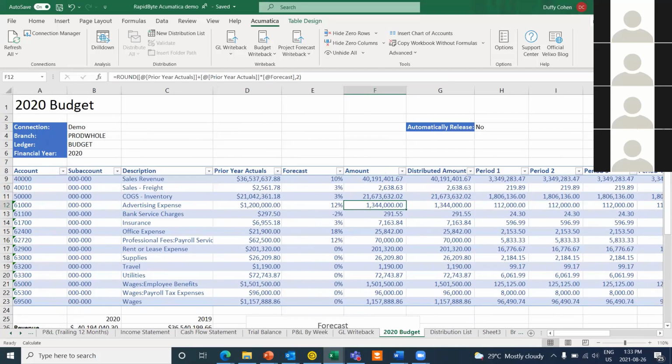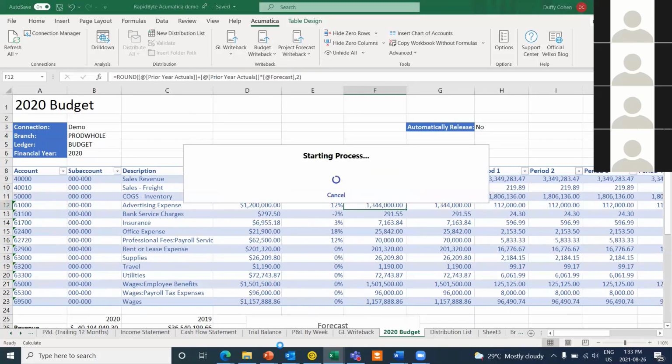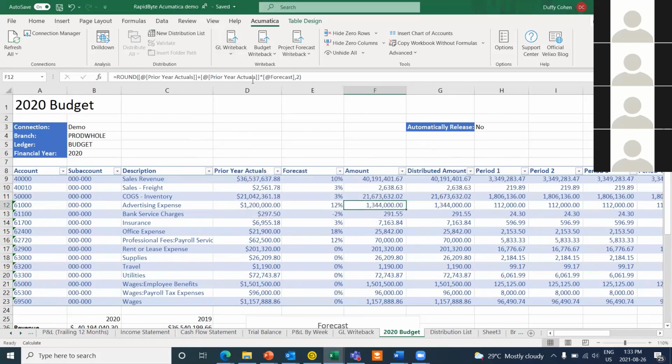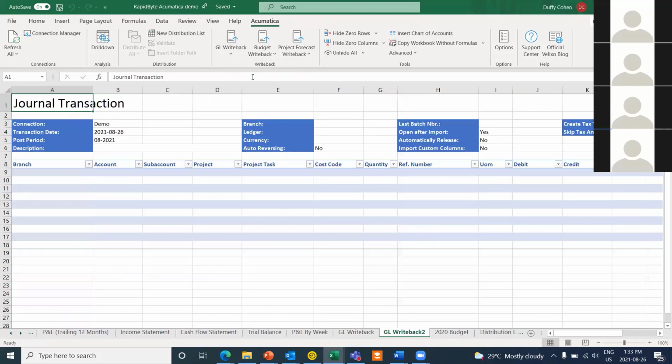At this time, once you're ready to push your budget back to Acumatica, all you'll do is click on Budget and click on Import Current Worksheet. And there you go. You have the same accessibility with journal transactions. So I'm just going to open up journal transactions right here. And you'll see just another example with the template that's being provided to you in this scenario here.